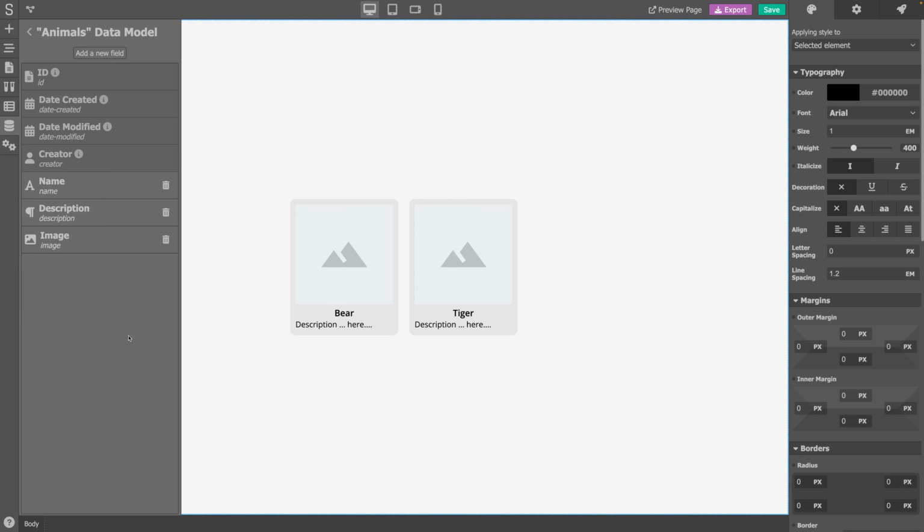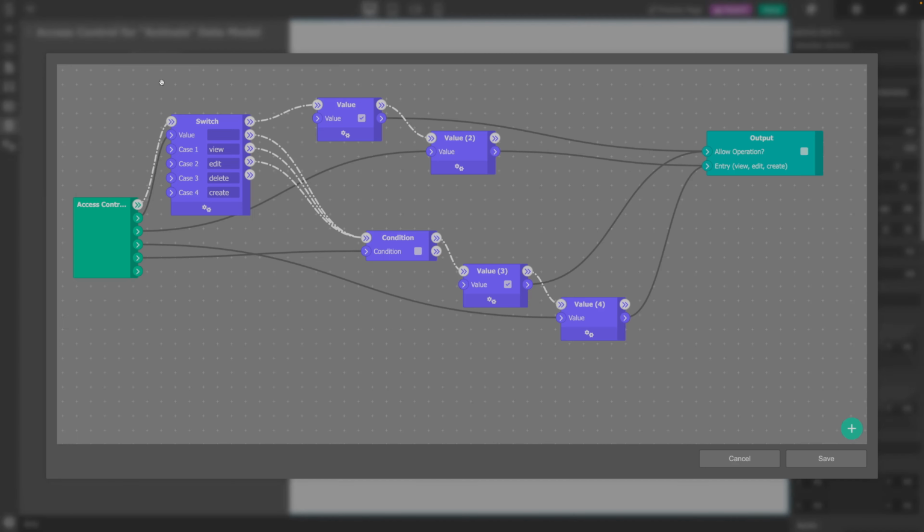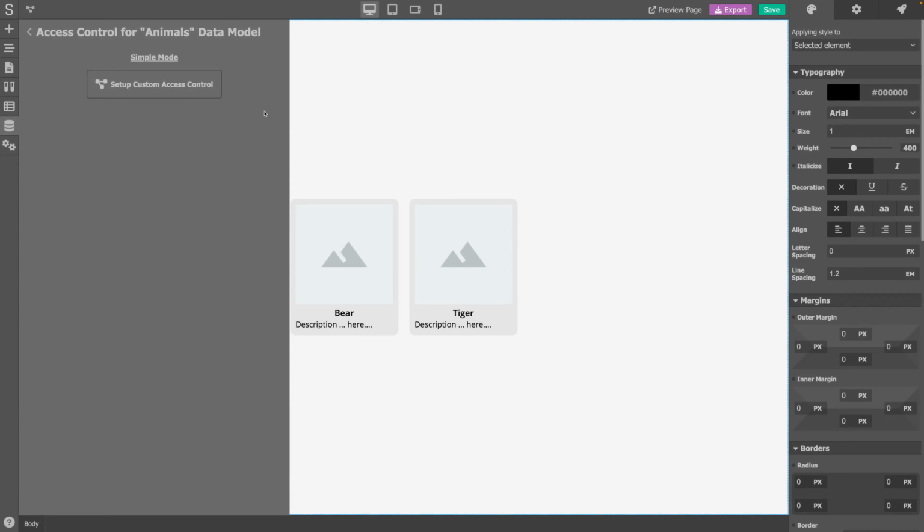Perfect. So now we've set up the fields of the data model, but we also need to set the access control settings of the model. This is a crucial step since you need to secure the database and decide who can access it and make changes to it. So we go back to the list of models and we now need to click on the key icon. There are two ways to set up the access control of your model. The simple way using this table or the advanced way by using the Visual Flow Builder. For this tutorial, we're going to use the simple mode.